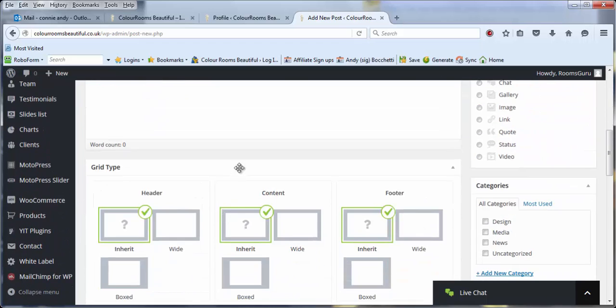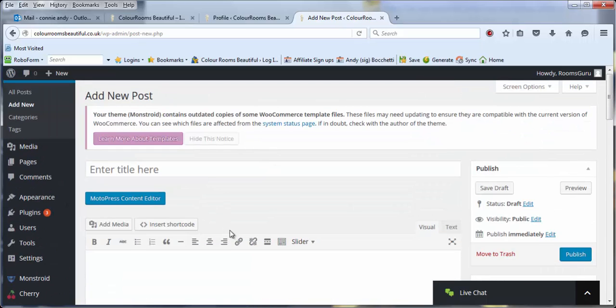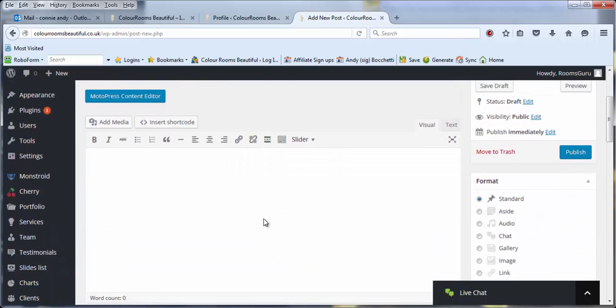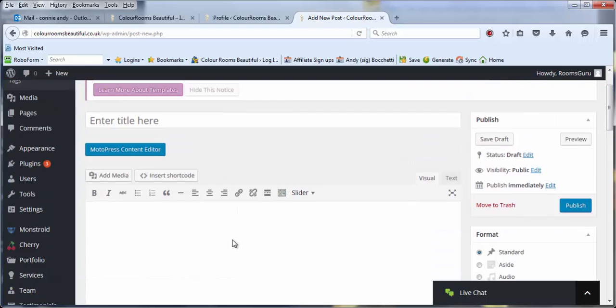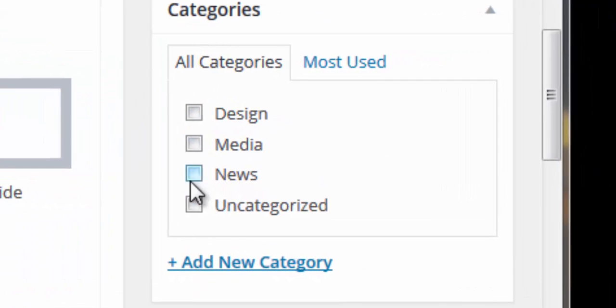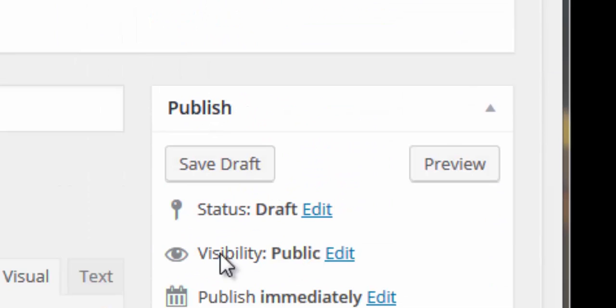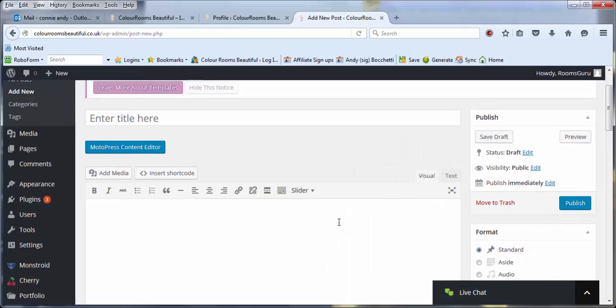the other thing you need to do is, once you've finished writing in here and you're happy with your post, you can actually preview it here by pressing the preview button. I'll show you what one looks like in a minute, one that's been done already. But you must also choose a category it's going to fit into, whether it's design, media, news, or just uncategorized. That all makes pretty much sense.